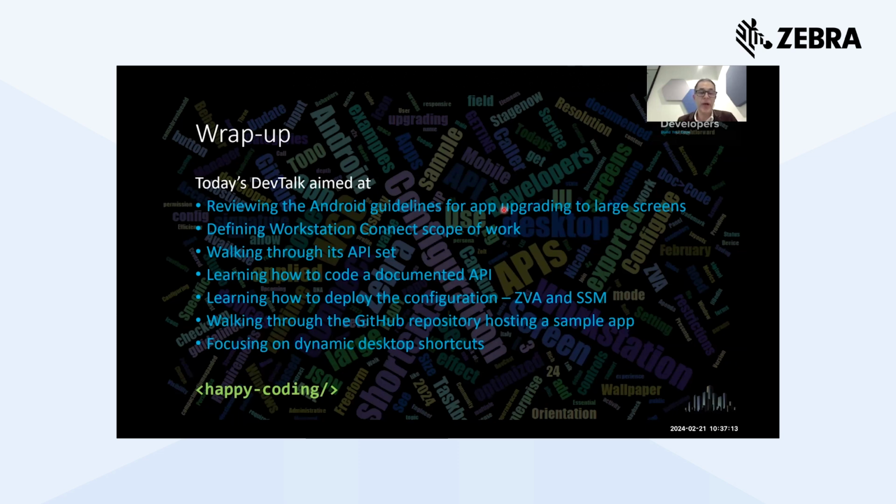On top of that, we have learned how to deploy this configuration, and we have seen there are two ways to do that, the ZBA and the SSM. Finally, we walk through the GitHub repository for hosting the sample app. I invite you to take a look at that repository, clone it, and play a bit with it.